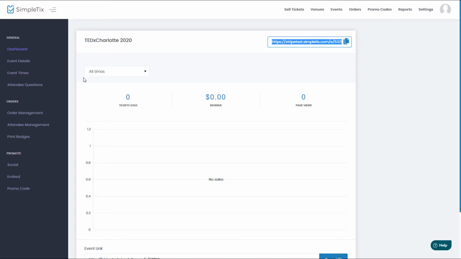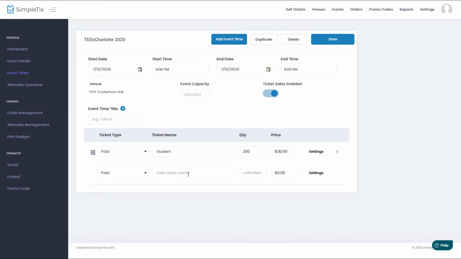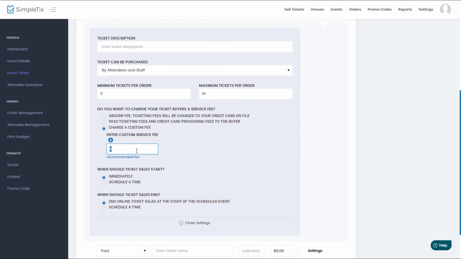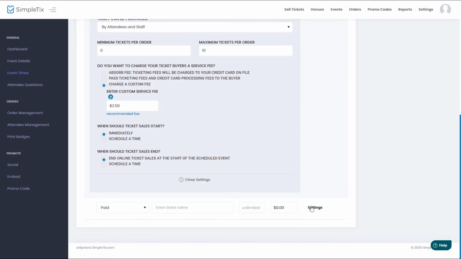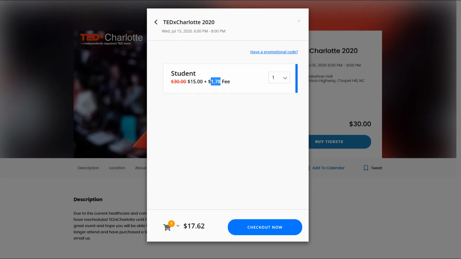Let me give you an example of what we were speaking about earlier with the flat rate tickets, where there's a flat rate fee. Let me show you what that would be. So let's say adults are $200 and the price is $30 and they have a fee where it's a custom amount. I'll put $2.50 in here and I'll click save on this. All right, let's try buying an adult ticket now.